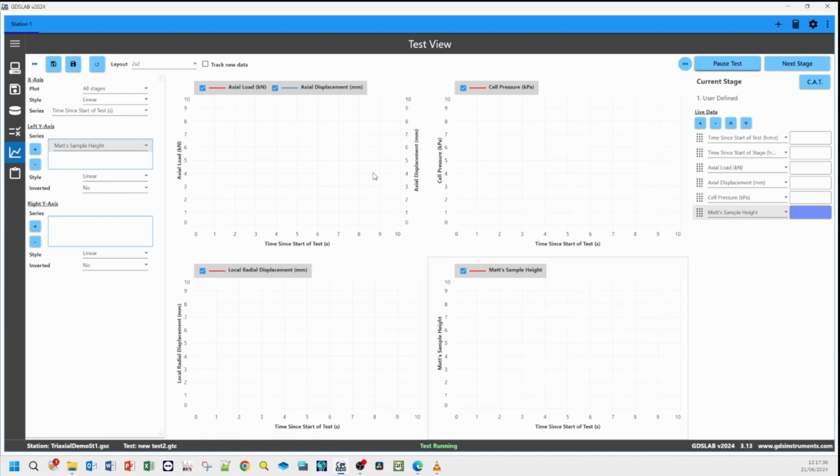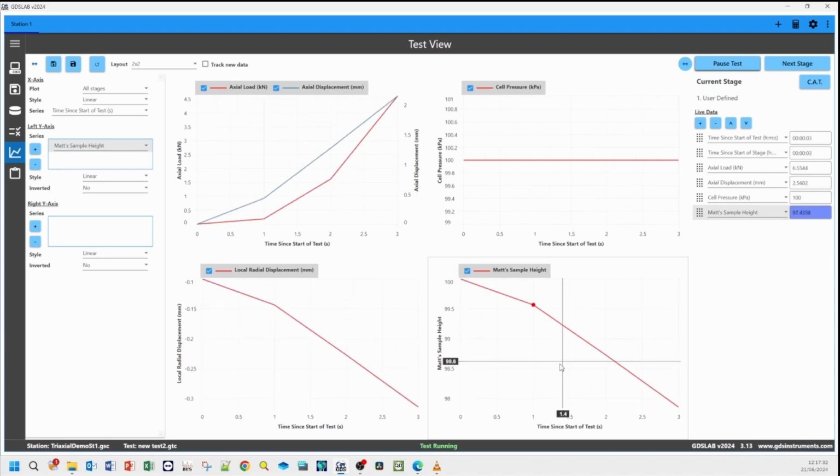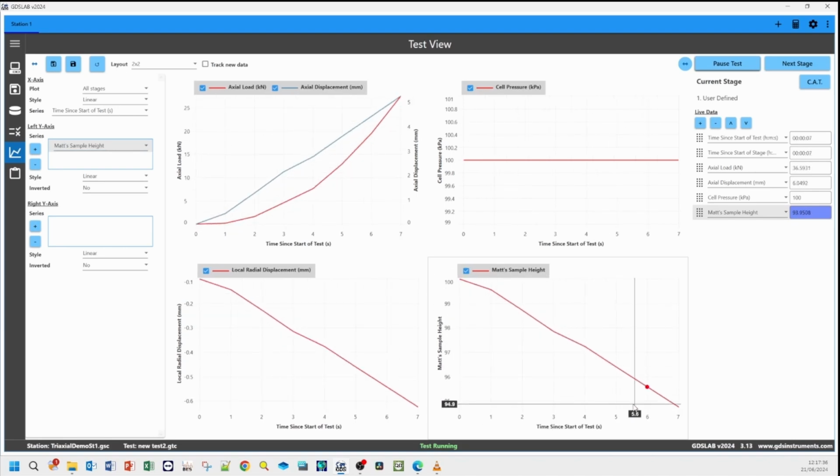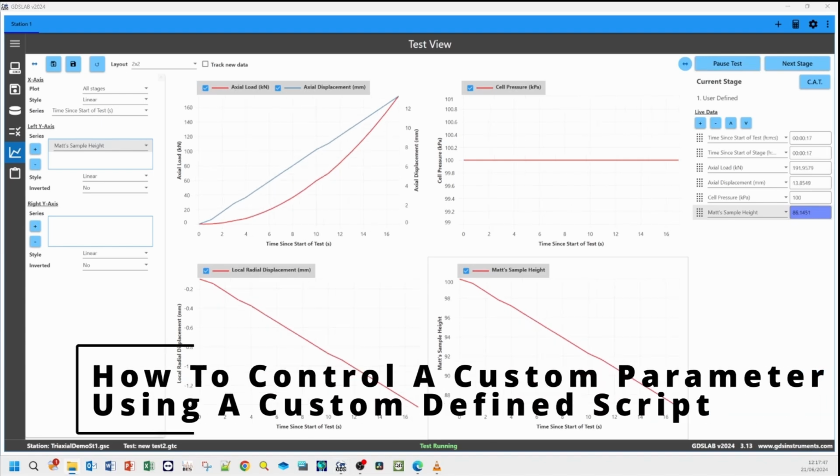Now we should expect the axial displacement to change relevant to my sample height, and it looks like it's doing exactly that. But anyway, that is how to control a custom parameter.